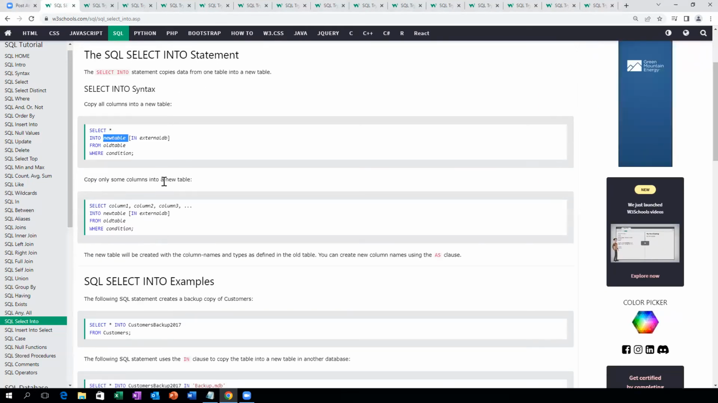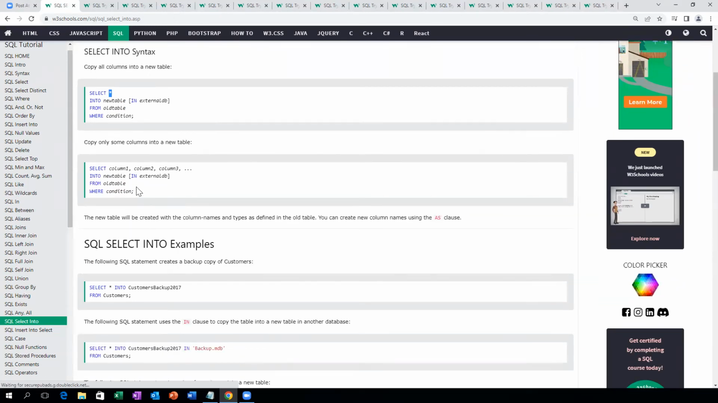So to copy only some columns into a new table, rather than doing a select all, you can specify those column names. And you say into, the new table name, and then from the old table, and where, if you still have a condition. Remember when we were doing earlier inserts, we could not use the where condition. We only use the where condition when we do update or delete. But when you're copying data from an existing table to a new table, over here you can use the where clause.